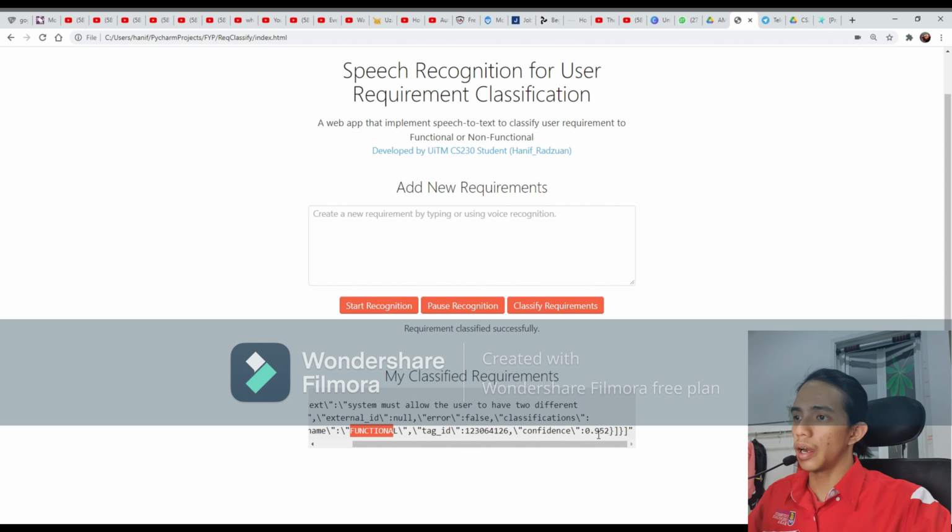Okay, as you can see here, we have the tag name functional, so it means that the classification process is successful, and the confidence is around 0.98, which is very accurate. So we will carry on with the non-functional requirements.